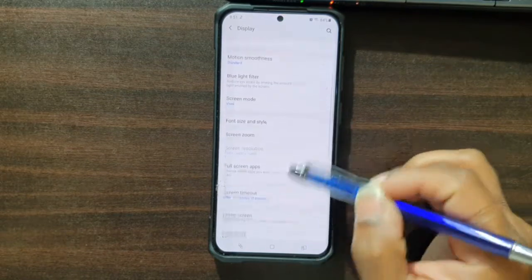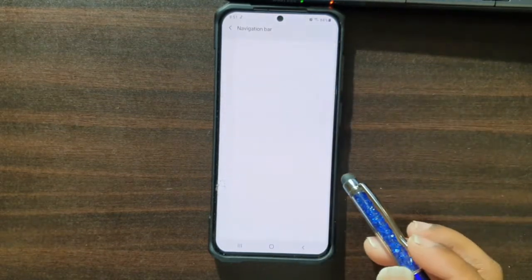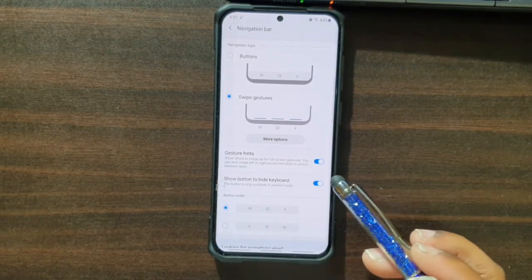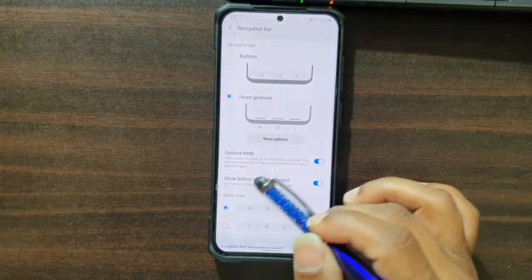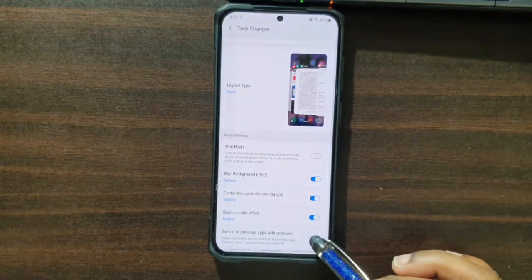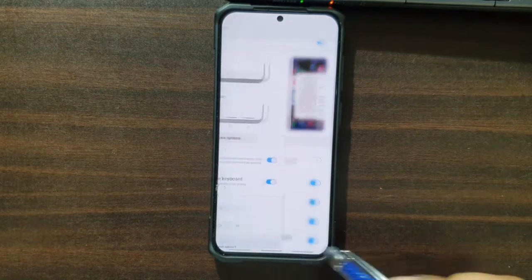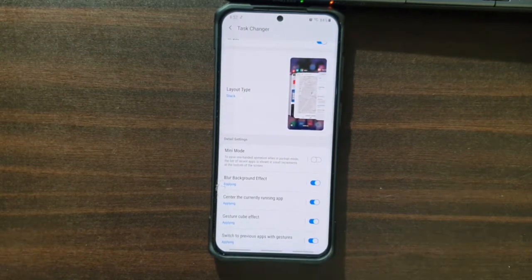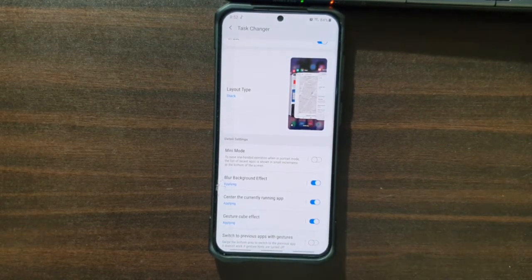If I go in here and change the navigation to gesture, I will need the gesture hint to be enabled, otherwise it won't work. If I go back now and turn that on, now when I swipe here at the bottom, it will take me to the previous app. If I do it again, it will take me to the previous app. If I turn it off and swipe now, nothing will happen.